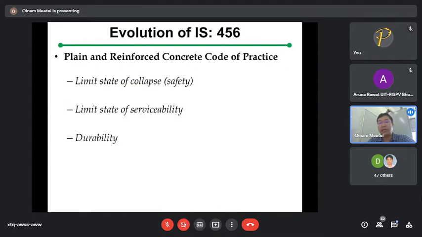So now in IS 456, the plain and reinforced concrete code of practice, it is mainly focused on the limit state of collapse, that is safety, and the limit state of serviceability and durability. These three parameters are the focus of the current IS 456 2000. Okay, in 2000, I'm not talking about the upcoming code. The upcoming code is much more rigorous and robust than the current criteria. Please note down these three parameters.